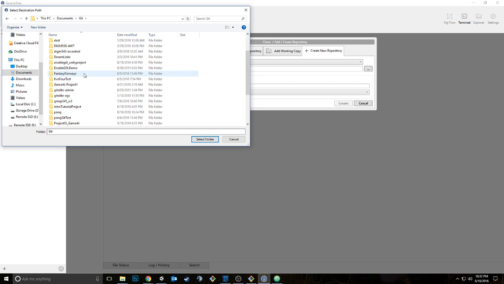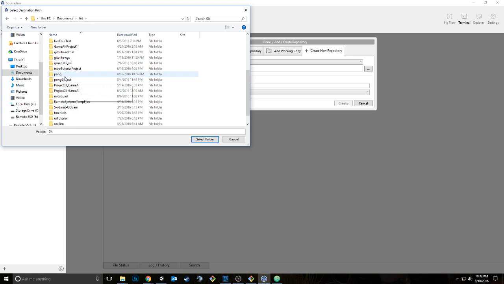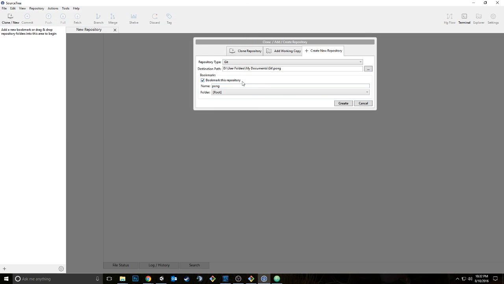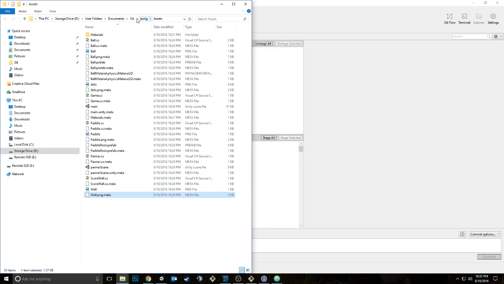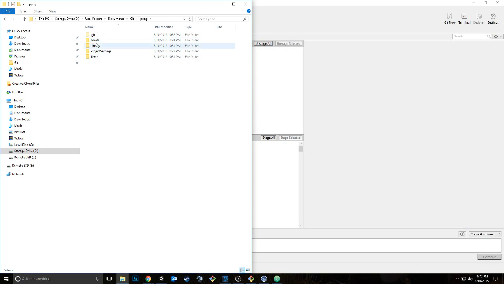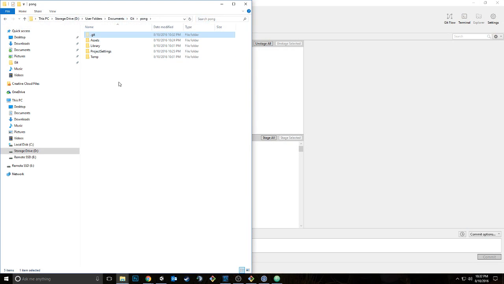I definitely recommend making a folder where you store your Git repositories. Anyway, I'm going to select Pong, and I'm going to go ahead and hit Create. And this will do some stuff. And if I hop back over to my file browser now and go to the root of the project directory, you'll see it's an invisible folder because it starts with a dot, so you want to make sure that you can see invisible things.